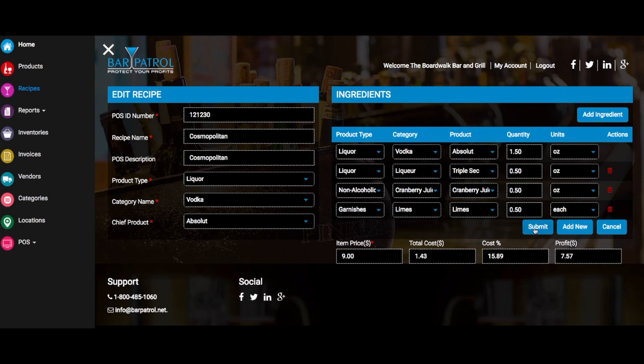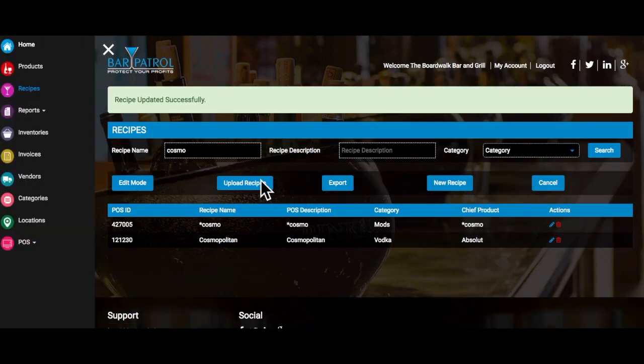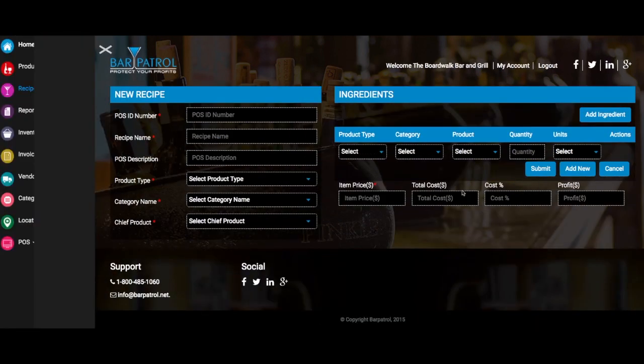We have a way to upload your recipes to make it quicker, just like products. So you copy paste from your sales data report, put it in there, adjust your portioning, and then you can upload all of your recipes right here. Upload recipes. Again, when you start out, you'll export your blank template right here. You can add a new recipe at any time.